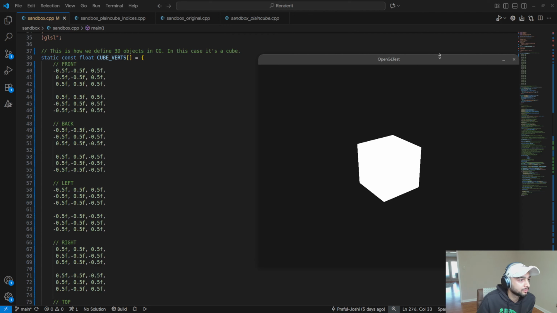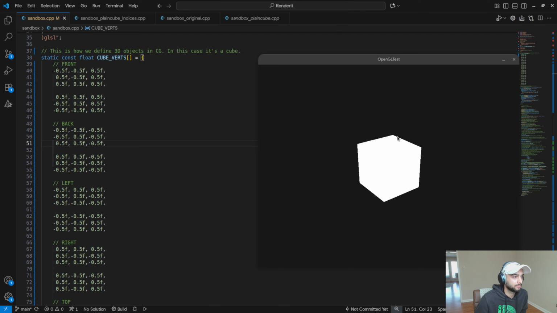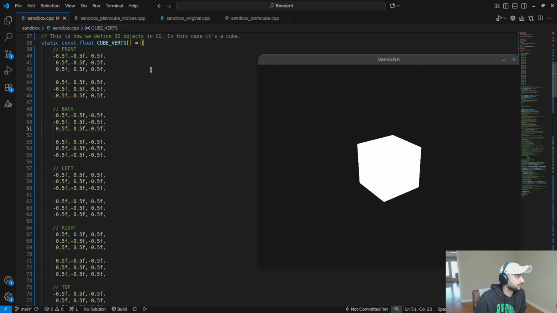Hey guys, so in the last video we saw how to render a simple 3D cube using OpenGL and using only this vertex array. This is all the information we had about the cube. So we basically defined 36 vertices because a cube has 6 faces and we are splitting each face into two triangles. So that gives us a total of 12 triangles and each triangle has 3 points or 3 vertices. So that gives us 36 vertices, right? And we defined all those vertices here in this array.